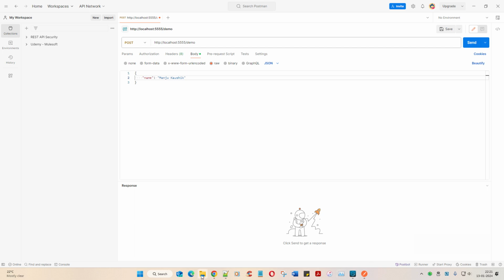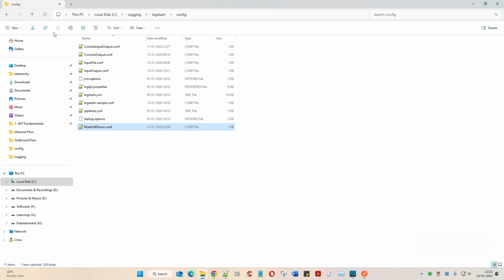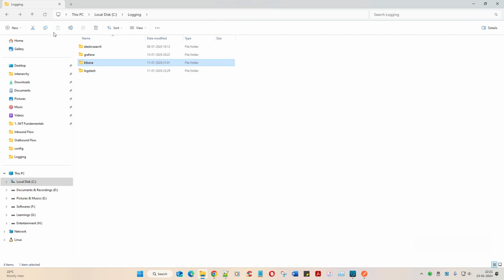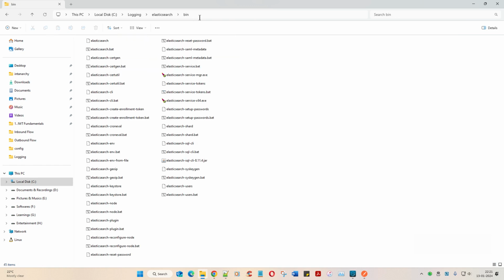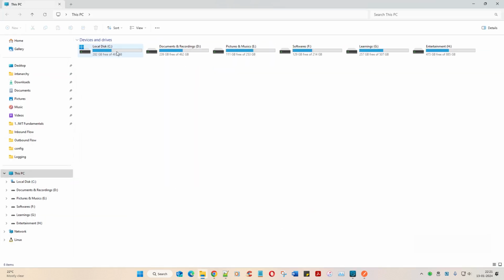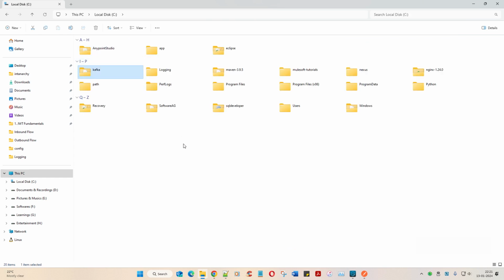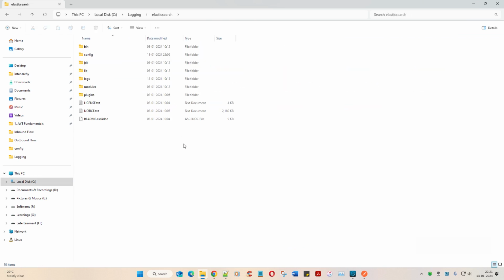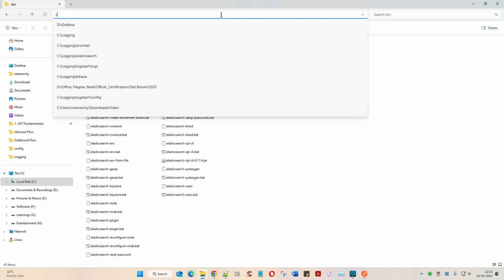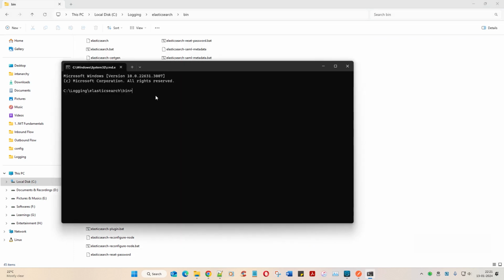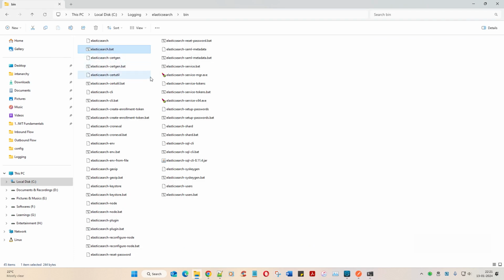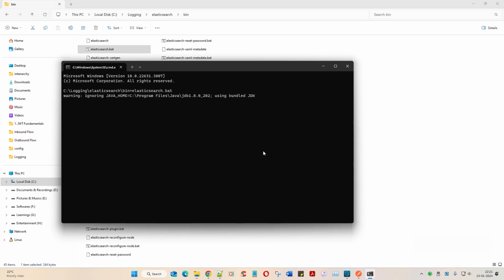I think I've not started Grafana and the other things. Let me start them one by one. First, Elasticsearch. Let me go to Elasticsearch in the command prompt. For some reason it has not started, so let me open it up again. Here, logging, Elasticsearch, bin. Good, so Elasticsearch.bat. Let it come up on its own.